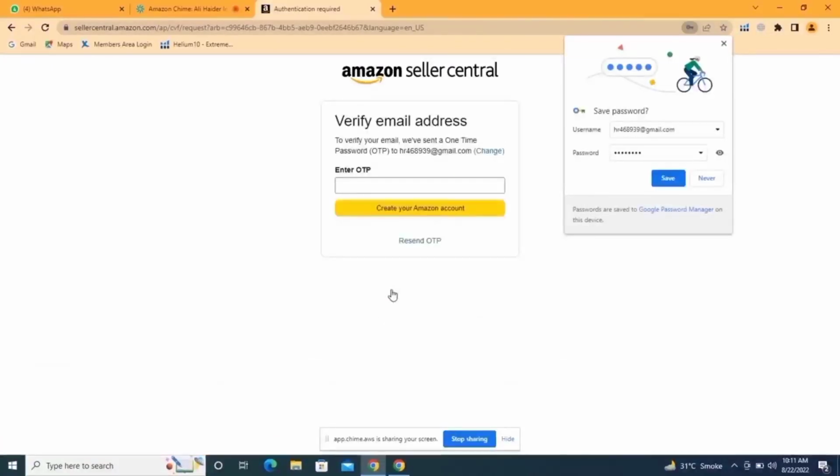Amazon will send an OTP, a 6-digit code, to your email address. So just go to the email inbox that you used to create your Amazon seller account in the previous step, copy that OTP code and paste it here to proceed. So I'm just waiting for the OTP. As I receive the OTP, I will put it here and then we will proceed to the next step.